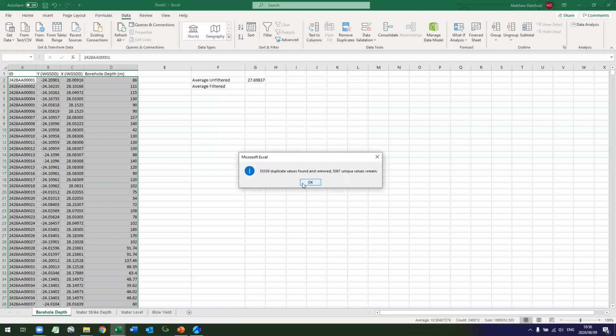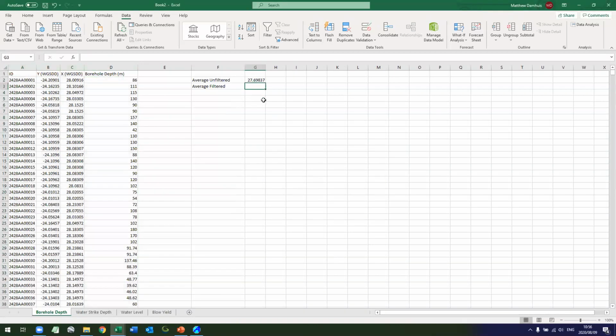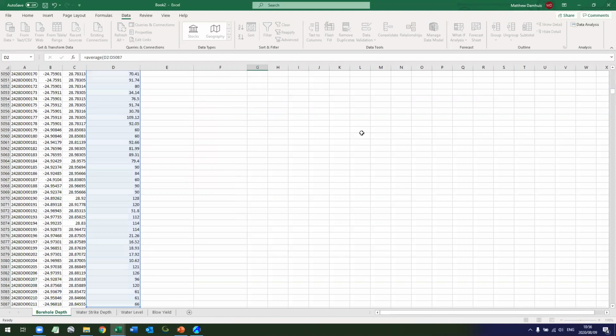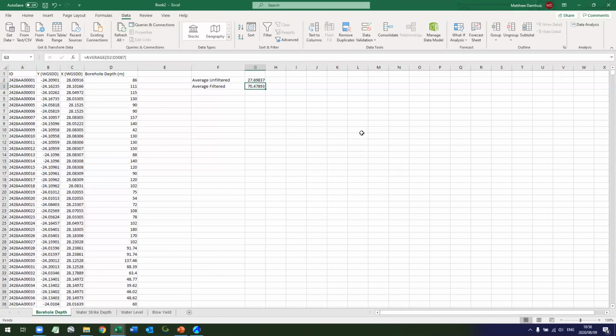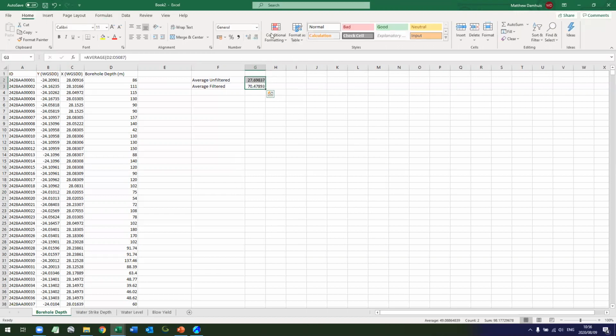Okay, so I'm left with 5,000 unique values and they removed over 55,000 duplicates. I'm going to recalculate my average. And there we go. Look at the difference in our values, showing you the importance of filtering your data sets. Okay, so there's my borehole depth average.